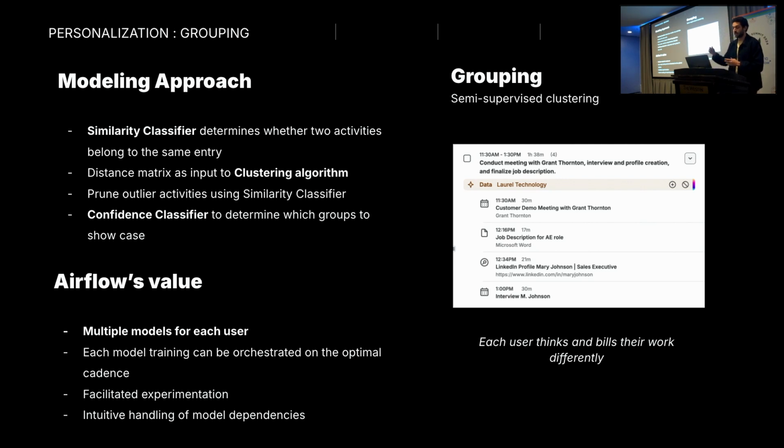And so, as you can see, we have multiple models per user. There's possible dependency within those. And Airflow is just great at managing that. We can train each of these models separately, depending on user action. If a user releases a lot of work, then we know that we just need to update our similarity classifier and run the DAG for that. In parallel, if the user is rejecting a lot of the entries that we're presenting, then we know that we need to adapt our confidence classifier, and we can just trigger that DAG independently. And of course, if there's any dependency between how those models are trained, that's also very easy to capture in Airflow.